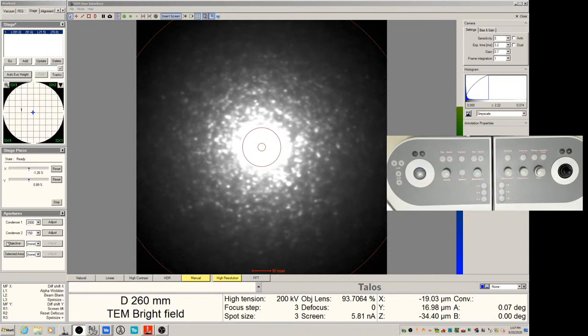Okay. Are there any other questions? If we are okay, then let's take about a 5 minute break, and next we will go to the STEM alignment, STEM imaging and EDS. So now it's 1:10. We will see you again at 1:15.